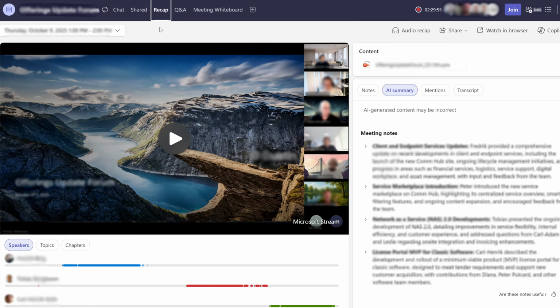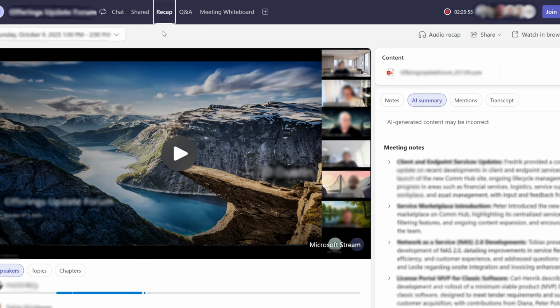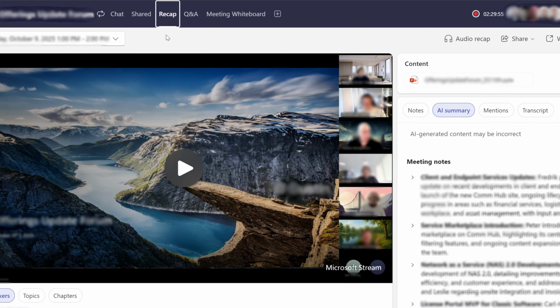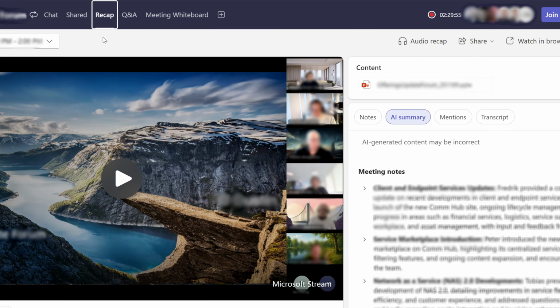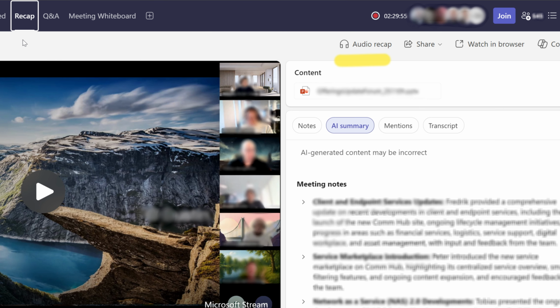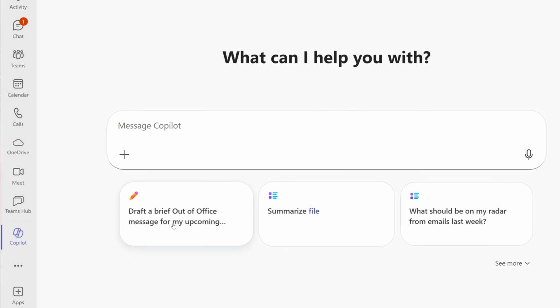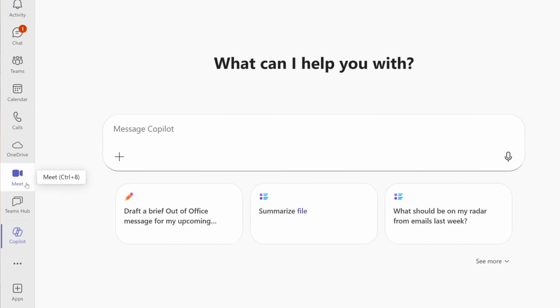Open your meeting in Teams after it has finished. Go to the Recap tab at the top. Click Audio Recap. An alternative way to access audio recaps is by using the Meet app in Teams.